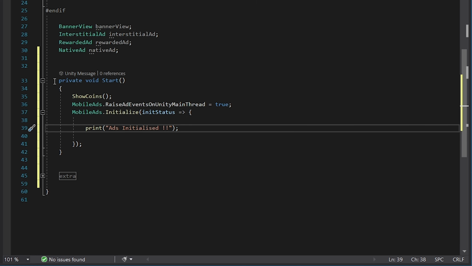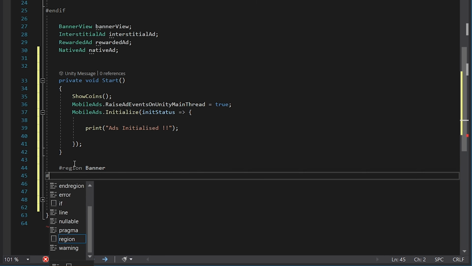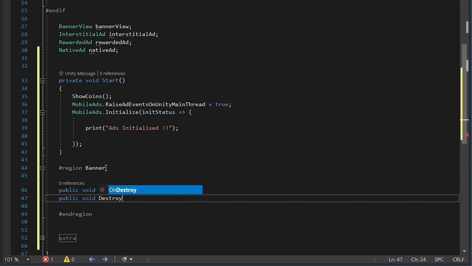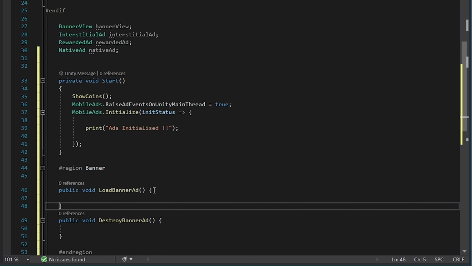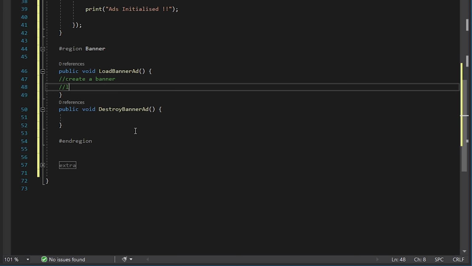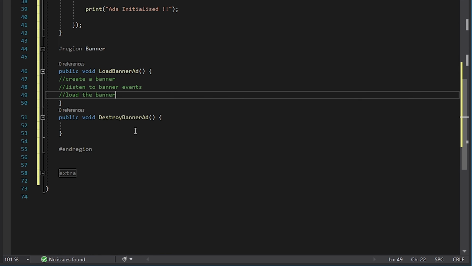Now let's focus on banner ads first. So let's create a region for that. Now for banner ads, we have to create two functions, one for loading the banner ads and the second is for destroying the banner ads. Now loading the banner ad is basically divided into three steps. First is creating the banner, in which we will just decide the size of the banner and its position. Then second, we have to listen to the banner events, for example, when the banner is successfully shown or when the banner is clicked. And after all of that, we can just simply load the banner.